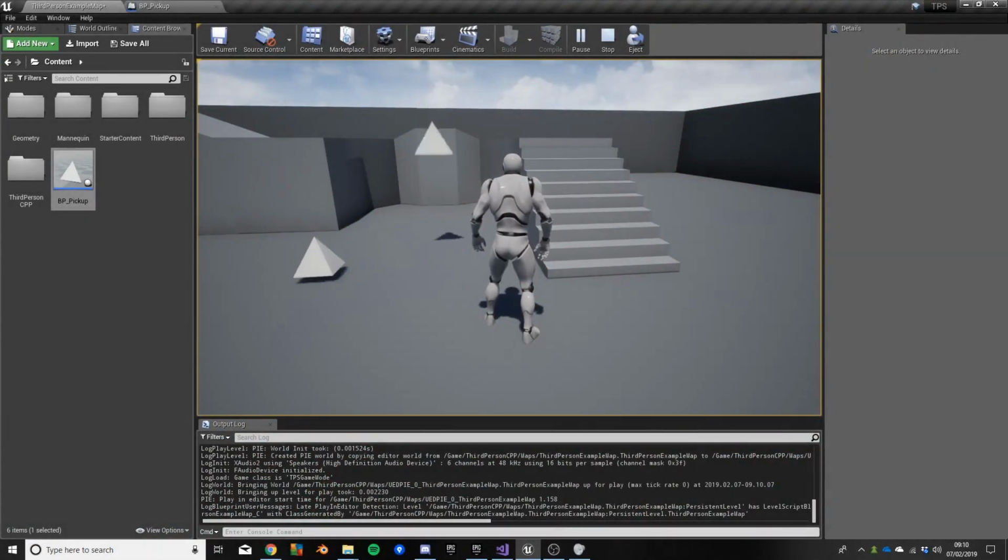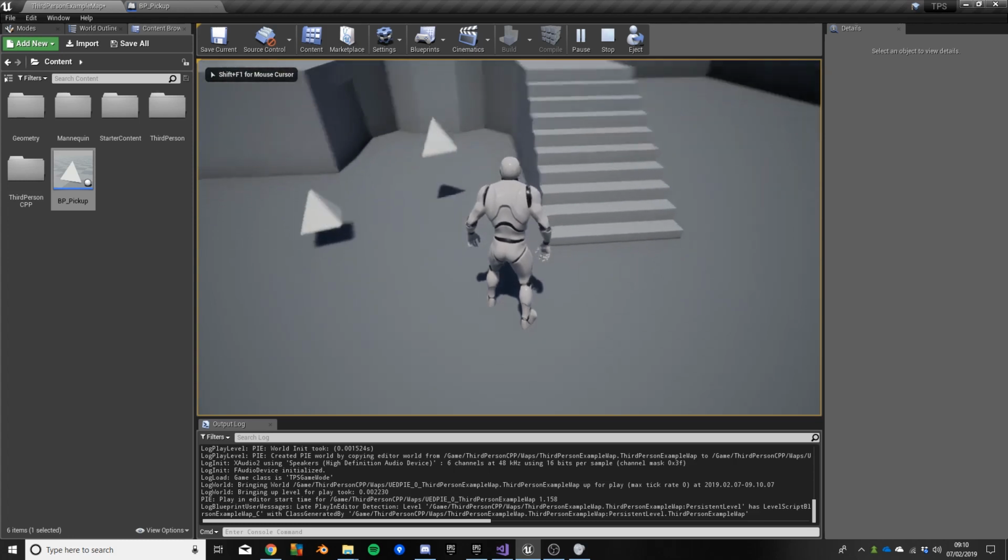Hi guys, so in this video we're going to create a simple actor component using C++, and all the actor component is going to do is make any actor that it's applied to spin around and bob up and down on the spot, like these two actors in front of me are doing.